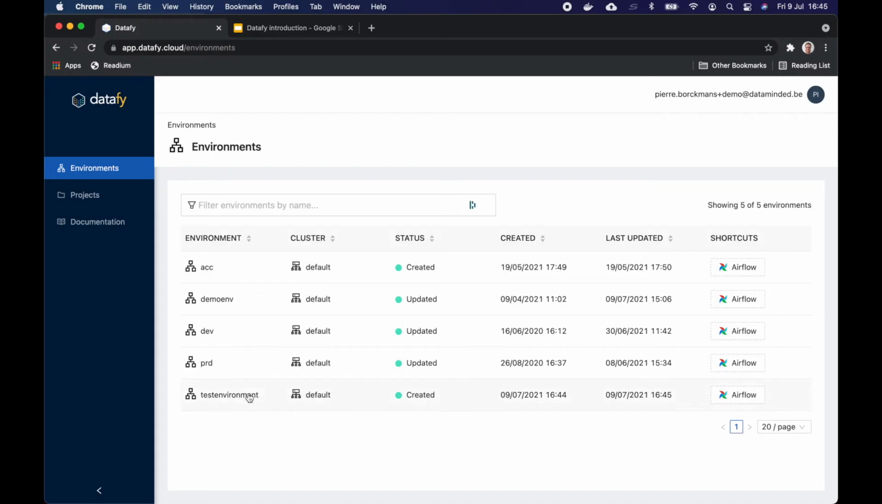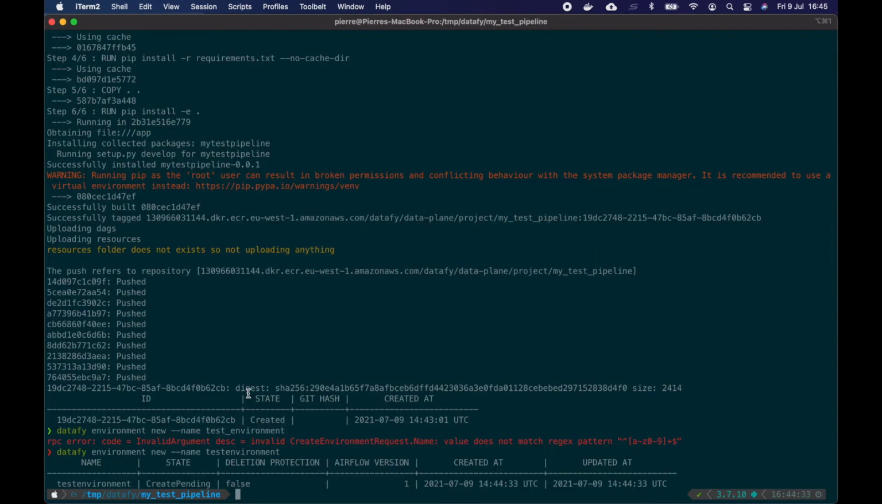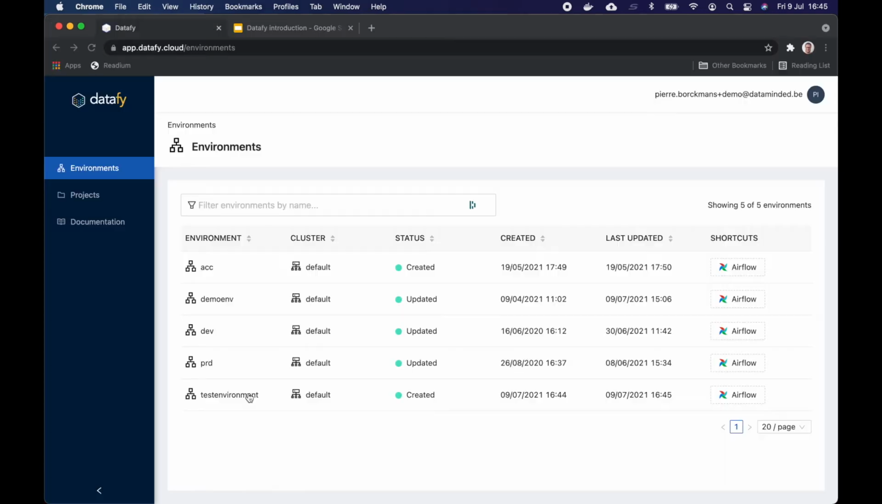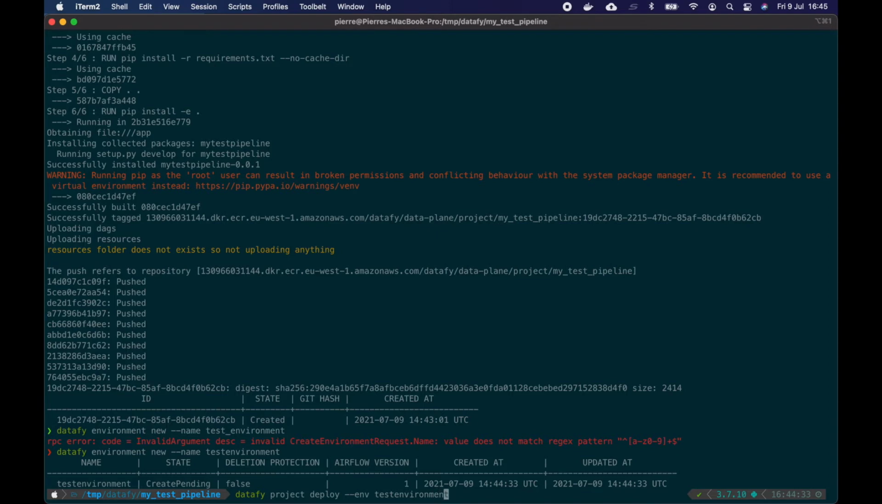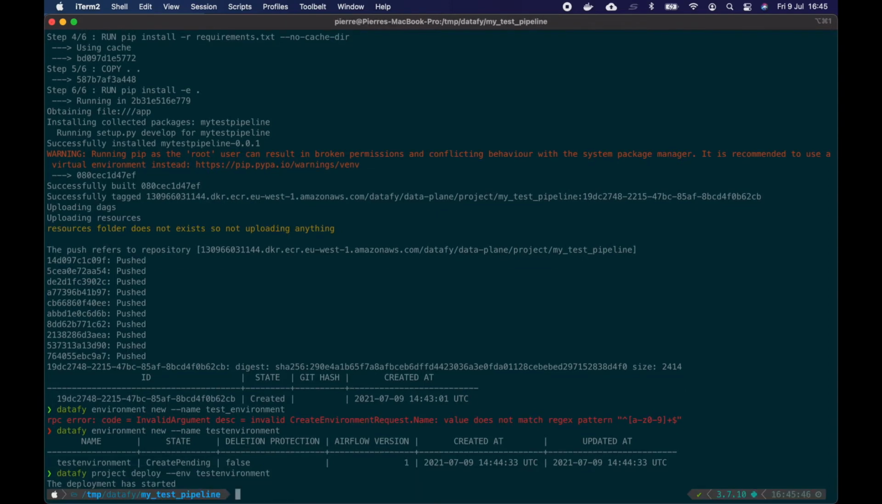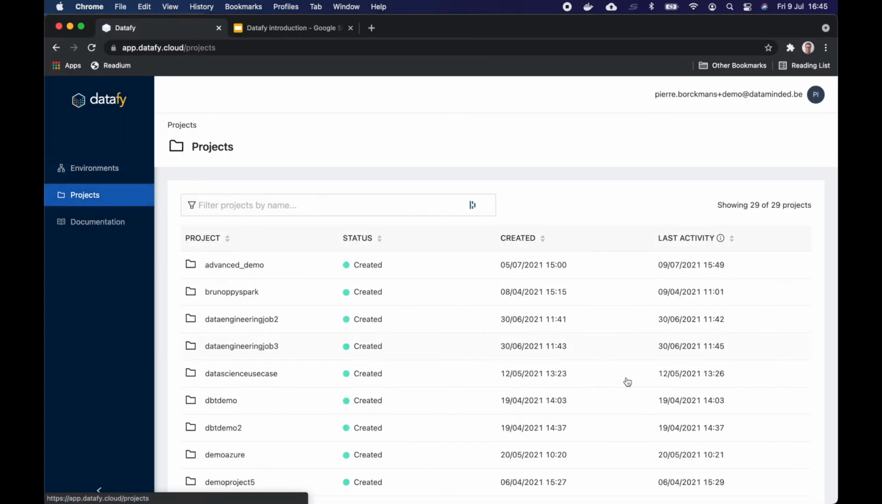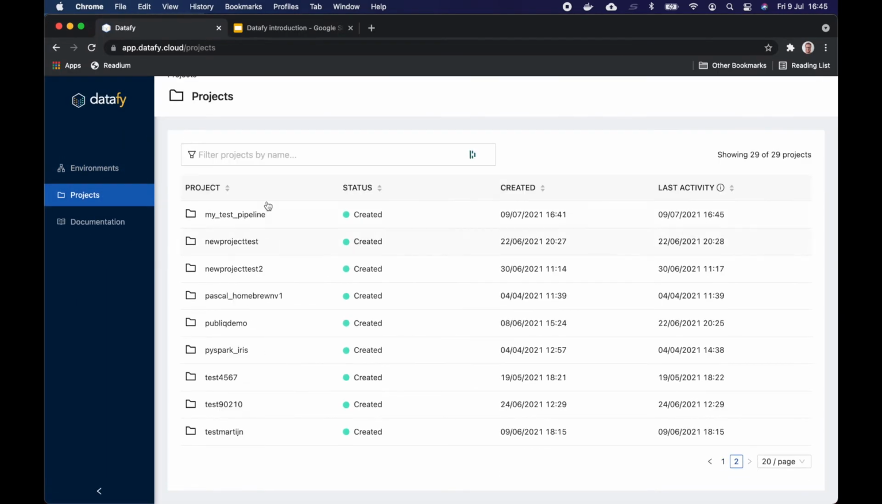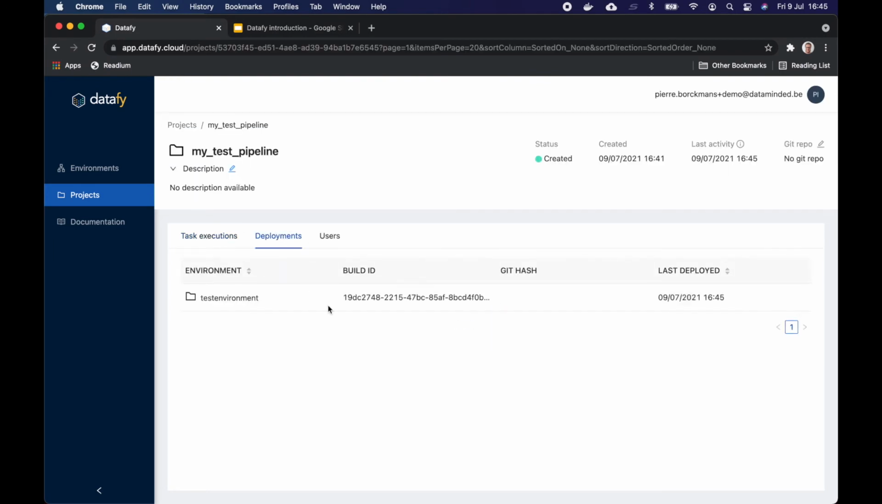Once we get to an environment, we will be able to deploy a project. So in this case, I will be able to say, hey, we just built a project, but now I want to deploy it. So Datafy project deploy to an environment, which is called test environment in this case. So if I just do that, the deployment will happen. And if I now go to my project, my test pipeline, and I go to the deployments, I will see that it's been deployed indeed.